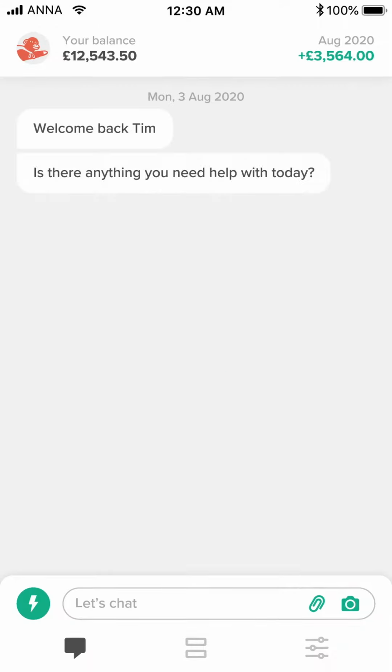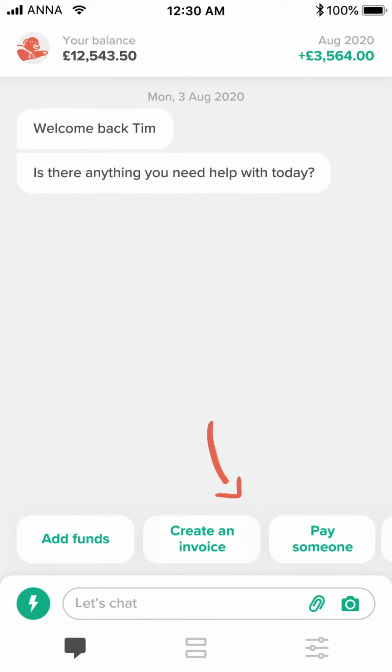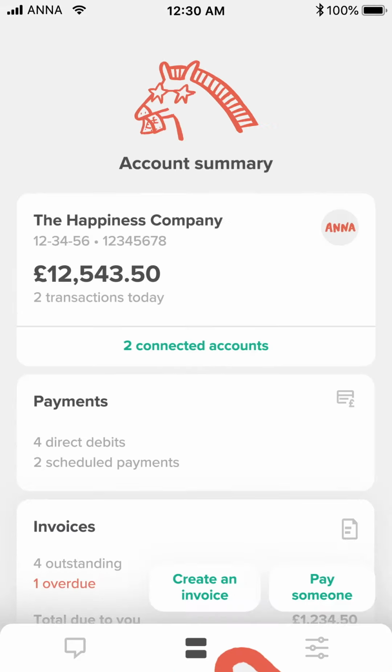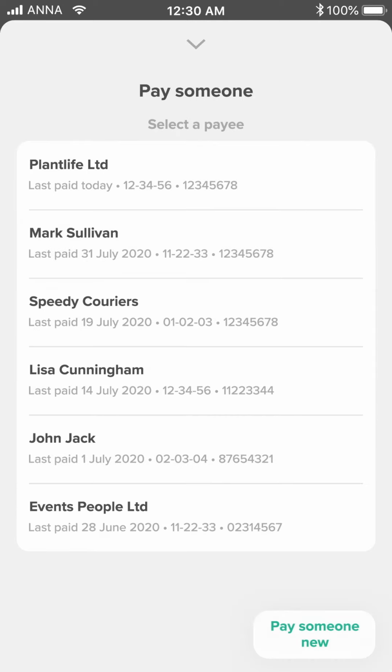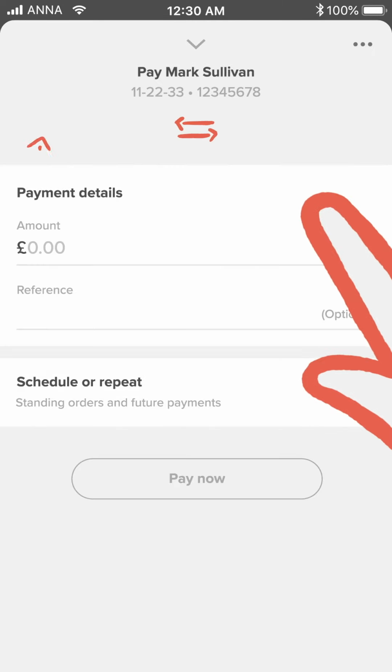You can make a payment from chat by tapping the Pay Someone button here, or from your account summary page by tapping here. If you've made payments before, you'll be able to choose a payee from your list. This will have their bank details ready to go. If you need to edit the payee's details, just tap here.